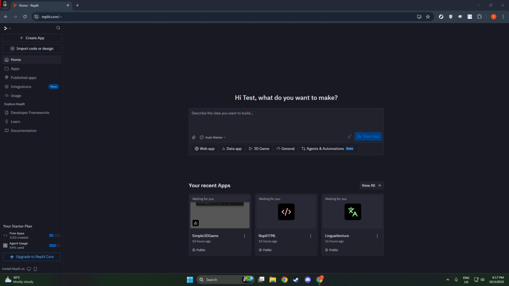First things first, open up your preferred web browser. It's essential to use a modern and updated browser to ensure all features work smoothly. Type in replit.com in the address bar and hit enter.